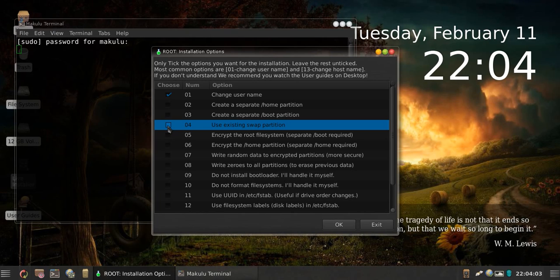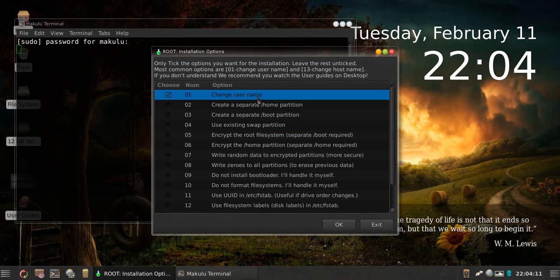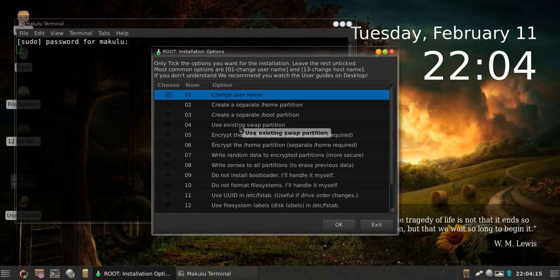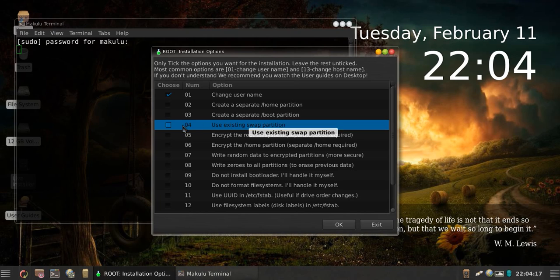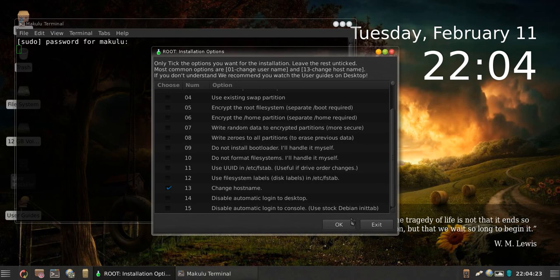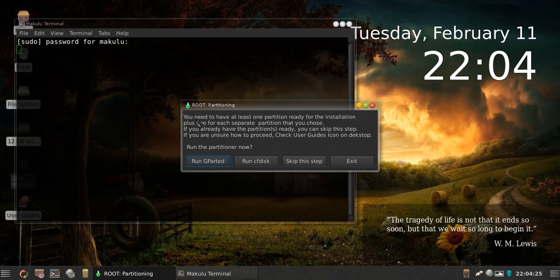Otherwise no swap partition will be used, and instead a local cached swap file will be created, which is the way we're going to install now, because that's actually the better way in my opinion. But if you want to use a separate swap partition, you need to tick number 4. But for our purposes we're just going to tick 1 and 13. Right. Next. Next, you're going to be presented with your partition options and so forth.